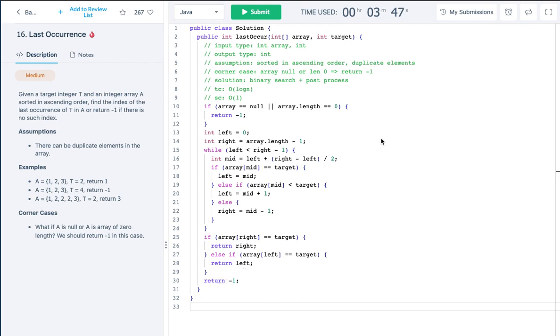Okay, so the time complexity of this function is O(log n) because we reduce the search range by half in each iteration, and the space complexity is O(1) because in each iteration we don't create a new variable or a new object.